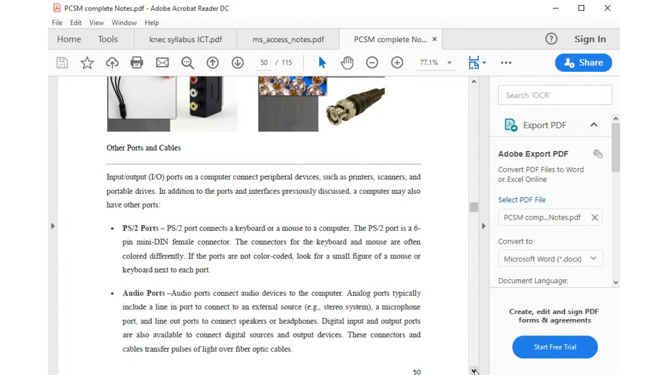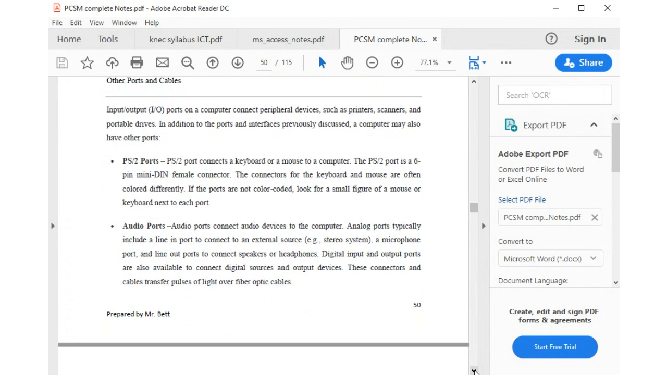In addition, other ports and interfaces, you will see them. You have PS2 port. Who can tell us what PS2 port stands for? Or what does the PS2 port connect? Welcome, Ian. I want someone to tell us. Yes, Basia, I can see you are typing, good.